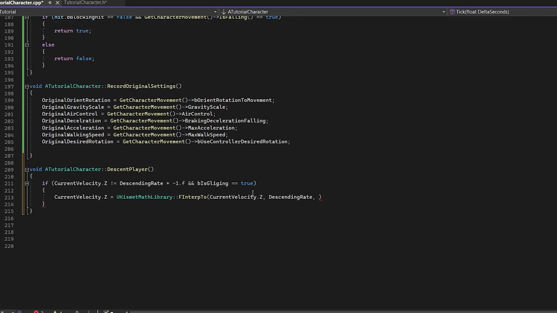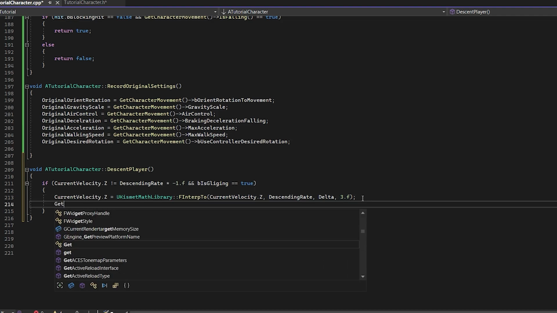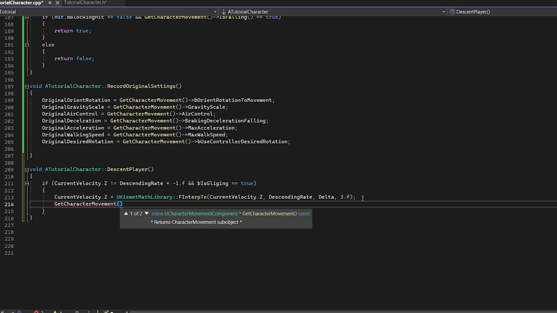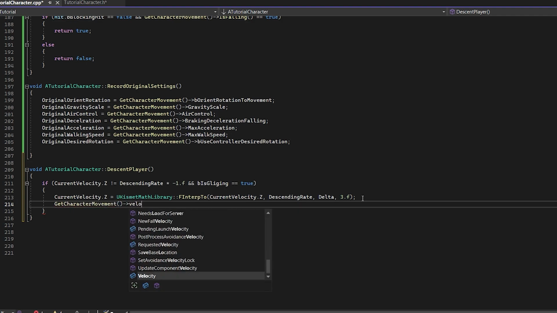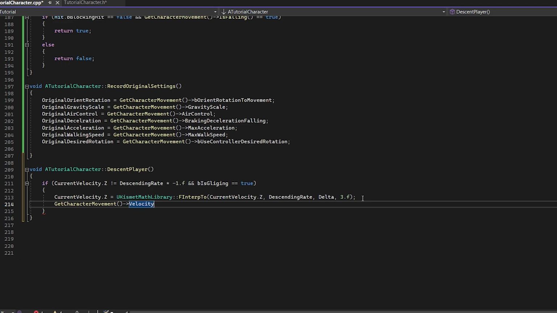So come down here, type Delta, and the last parameter is the time it takes to set our velocity to the current target. So let's set this to 3 seconds. You can set this to whatever you like, but I have found that 3 seconds is good. Next, we want to set the velocity of our player. So get character movement, and use the arrow operator to set the velocity, the Z direction of our velocity, to the descending rate multiplied by -1, because it has to be negative, not positive. So it equals the descending rate.